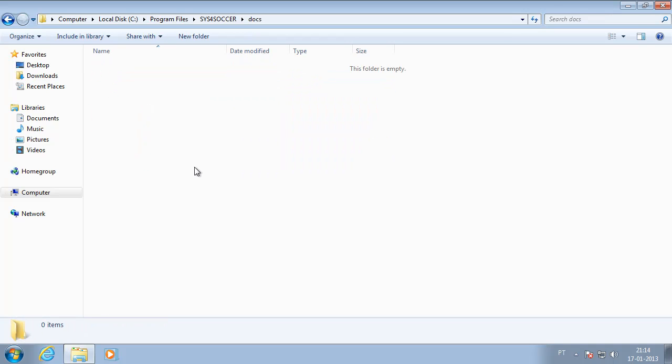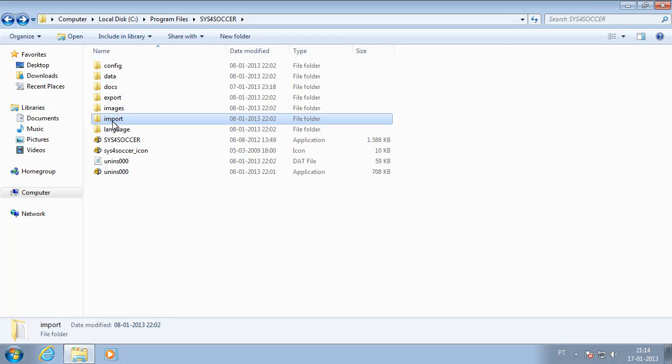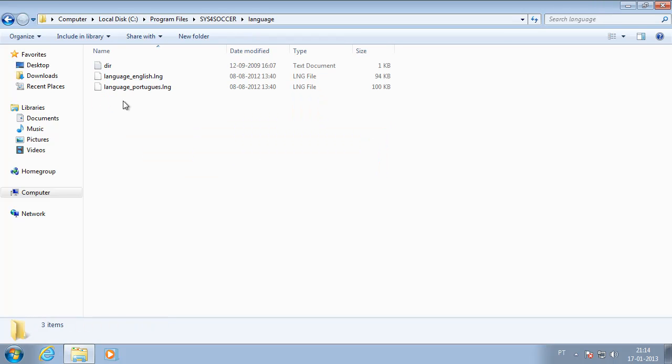The docs folder is used to store documents attached to the player's profiles. The export and import folders are used to export and import drills between computers. The language folder contains the corresponding language files used by the program.